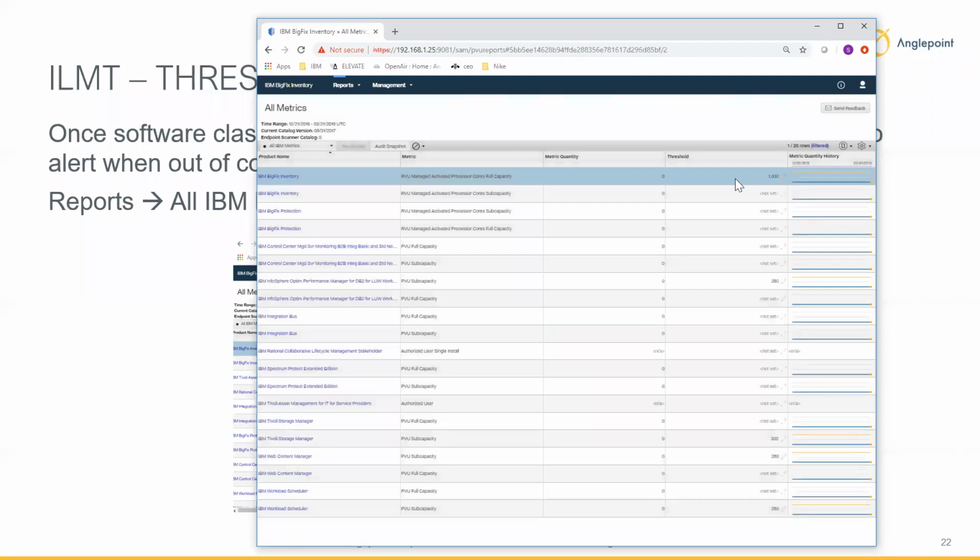So what this will do is if my metric quantity or my consumption approaches or exceeds my threshold entitlement quantity, I want it to alert me. I want it to say, hey, red flag, ILMT admin, you have a product that's about to go out of compliance. You own 1,000 PVUs, you're deploying 2,000 PVUs. This product, based on your entitlement threshold that you set, is out of compliance. You need to come in here and confirm if these are all standalone deployments, okay?